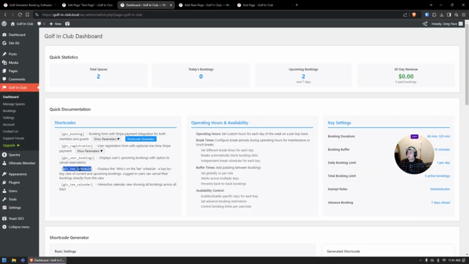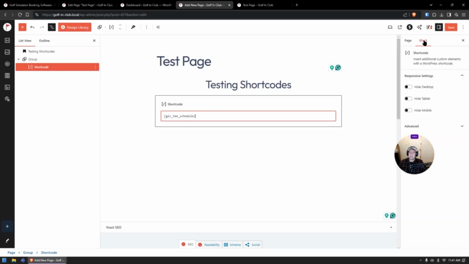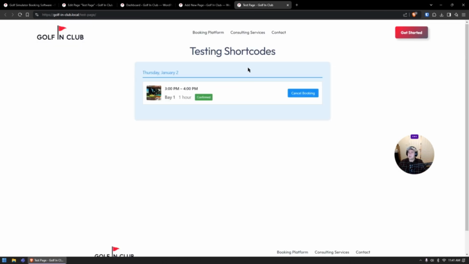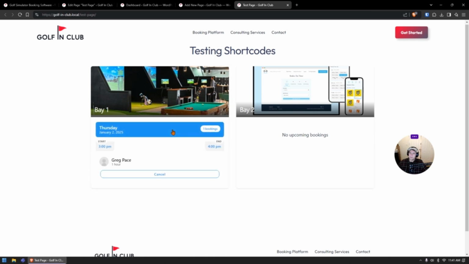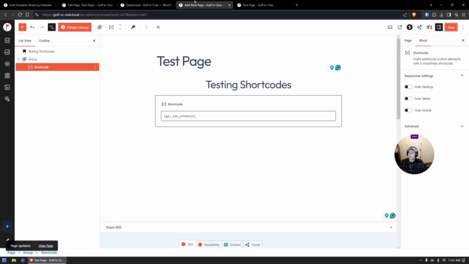We can also go and look at the T schedule. So this is like a by space schedule view, and it's kind of showing any upcoming or active bookings. So it's pretty cool. You can see all your bays will output here, and then you will have all the bookings showing up here. Now, let's go back. I want to show you something cool.